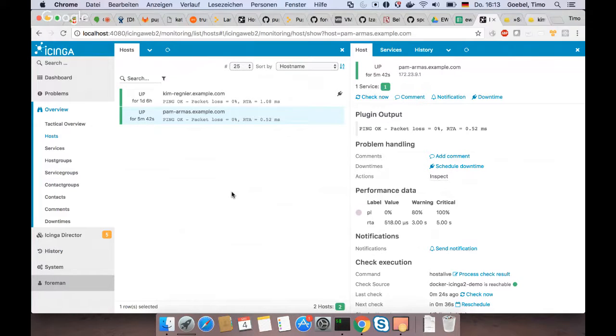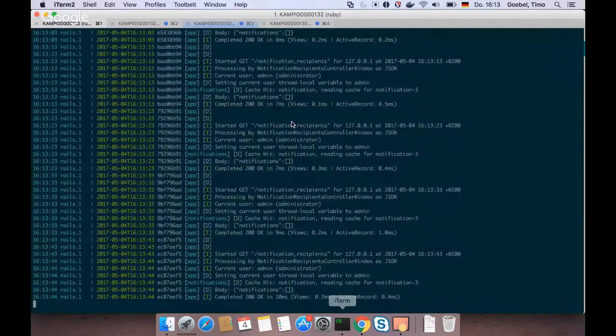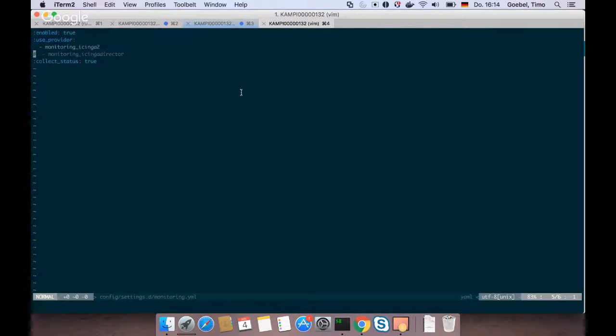So if you want to set that stuff up, basically what you need to do is install a plugin for Foreman Core, for the Foreman UI application, and you need to install a plugin for your SmartProxy. And that would be an example config.